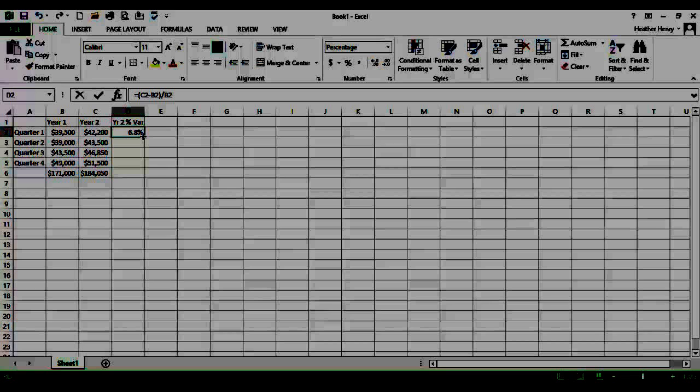So now what we can do, we can either choose to repeatedly enter in this formula over and over so we can calculate the same information for quarter 2, quarter 3, quarter 4, and the total year. Or what we can do is use our fill formatting.